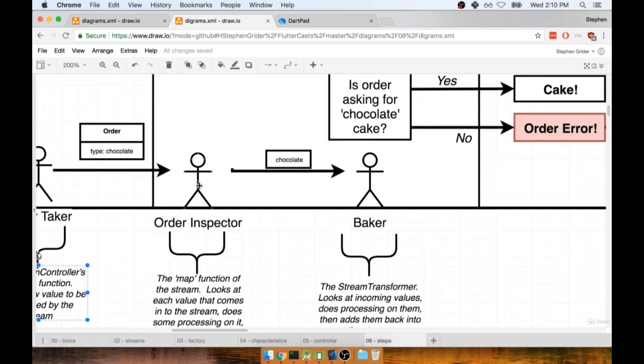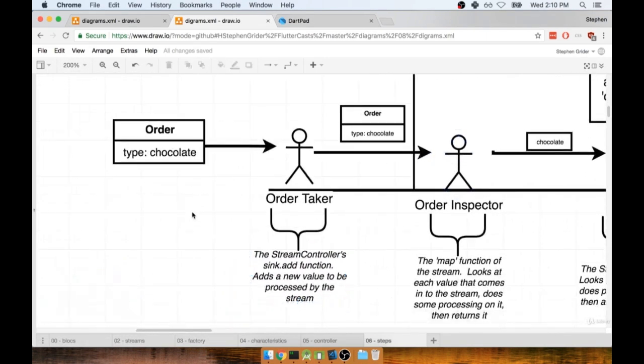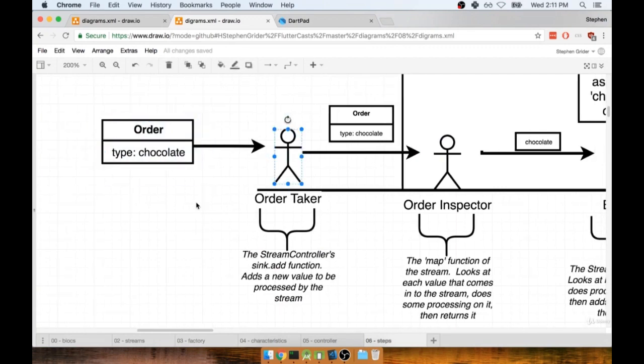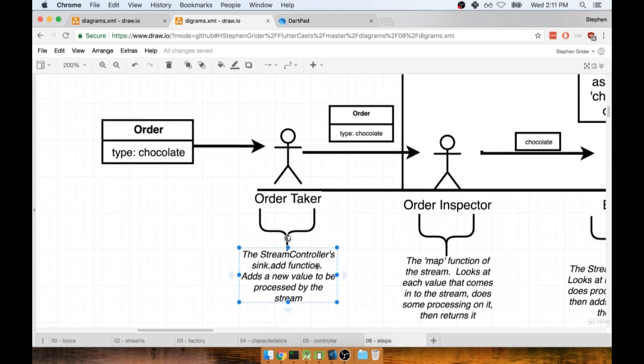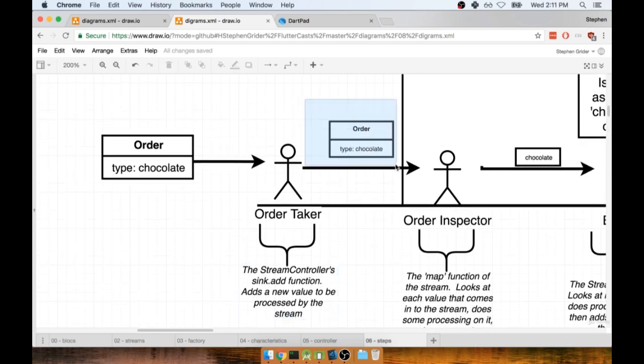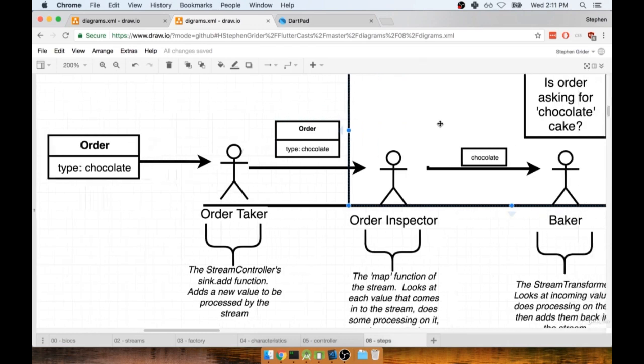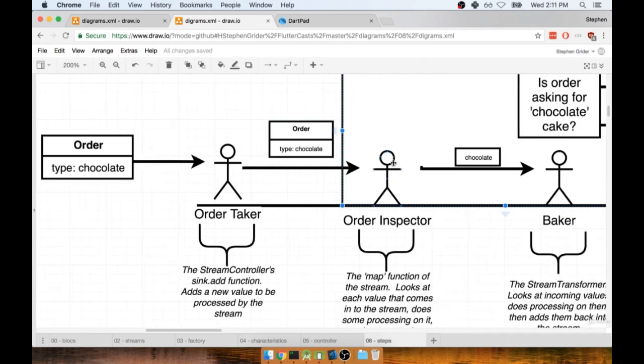I'm going to zoom in and go to the far left-hand side. So everything started off when we first created our order instance and then passed it off to our order taker. Now, in reality, the order taker was the stream controller.sync.add function. That add function is how we add new values into a stream that we have created. So the add function essentially took that order and threw it through the front door of our stream. And then the stream started to process that newly created order.